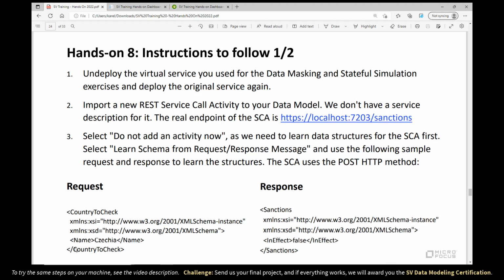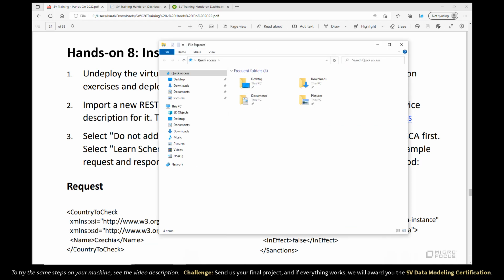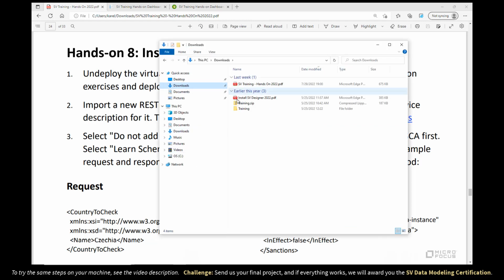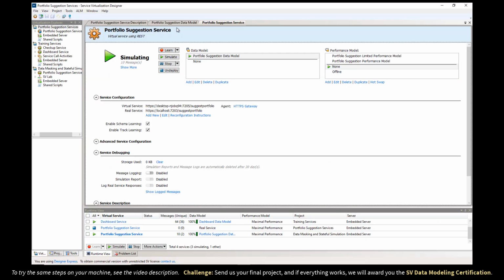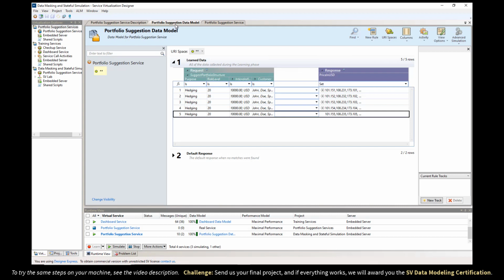And these are our sample request and sample response. But better would be if we take it here from our sample data. It's this SCA request and SCA response XML file. Service call activities can be shared by multiple services in your project, as you can see here in the Special Training Services project. In order to add a service call activity, we need to specify details about its contract first.